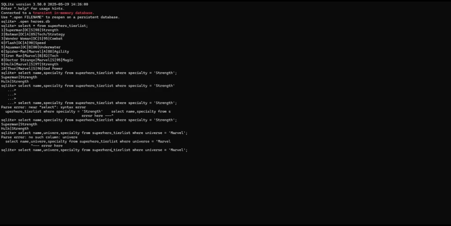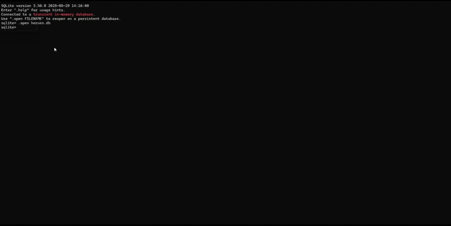Oh, there we go. I spelled universe incorrectly, folks. Okay, now when we hit enter, it's going to return those 3 columns. There we go. We have Spider-Man. We have the name field, we have the universe field, and we have the specialty field, and we have those 3 fields for all of the characters that are returned back to us that are part of the Marvel universe. So there you go.